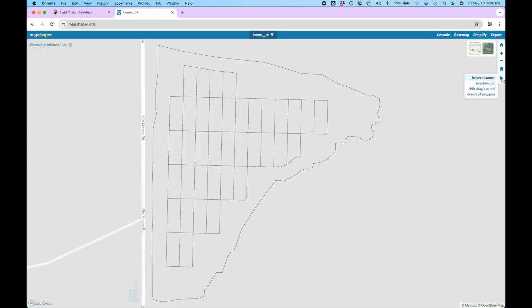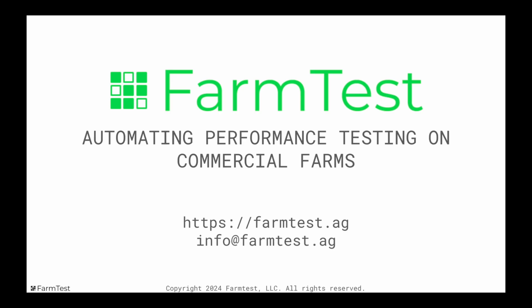If I go to Inspect Features, you can see that for each of those polygons, there's a target rate, and it goes between 0 and 10, just like we wanted. So that's how you create a shapefile of a field trial design using FarmTest software.